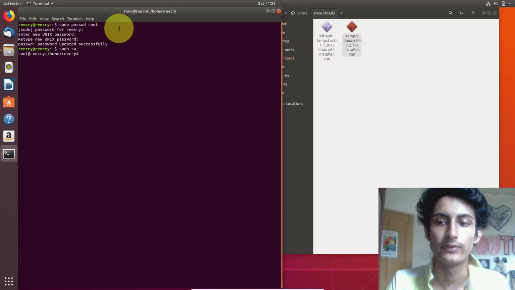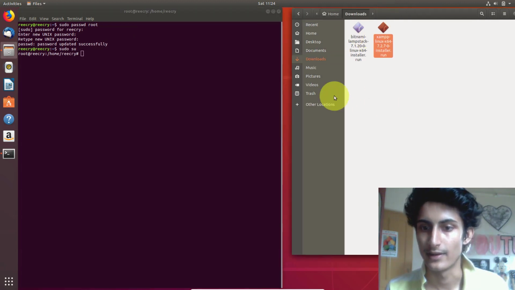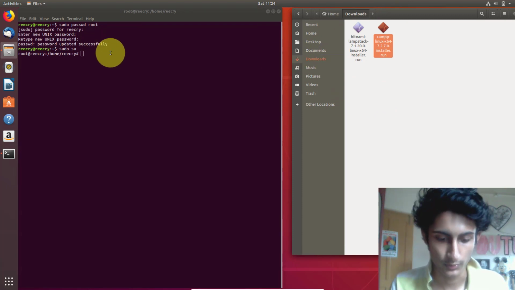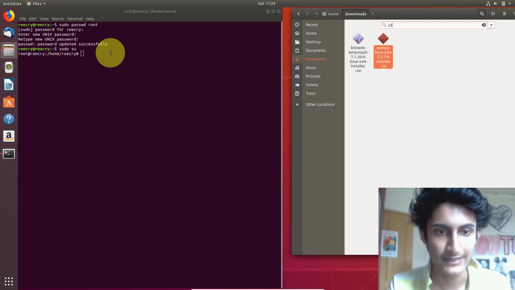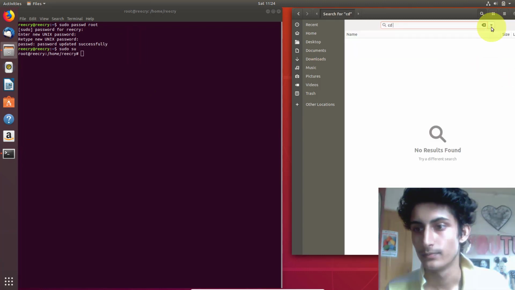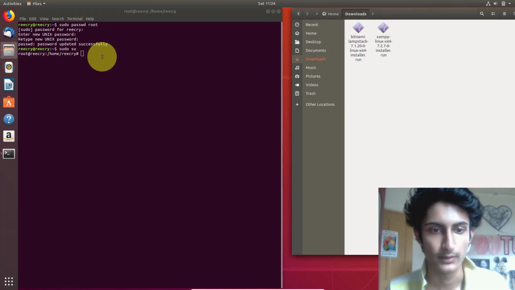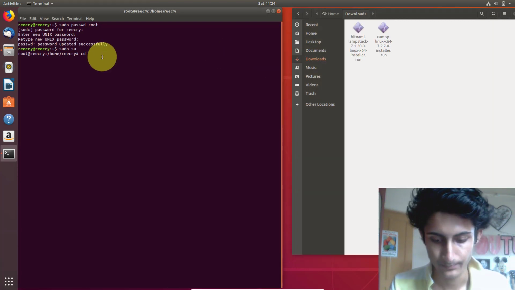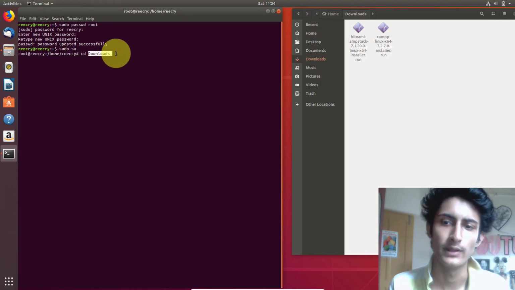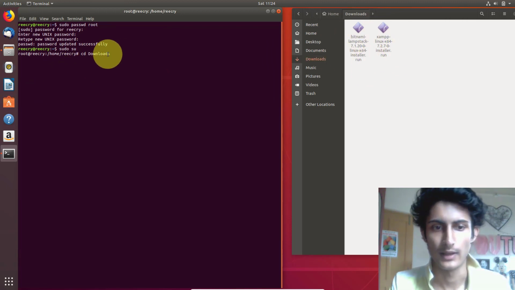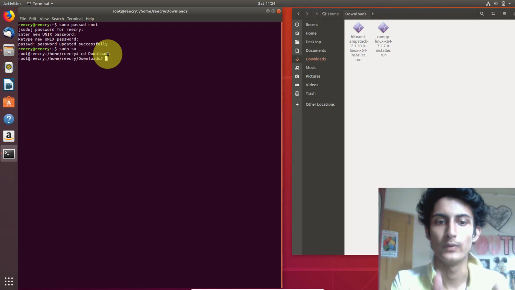Now the question is how to install this software. It's very easy. First we will go to this directory, the downloads. To do this, we will use the change directory command. Type cd space downloads in the terminal. Type your folder name where you have stored your software. I stored it in downloads, so cd space downloads and then enter. Now we are in downloads.